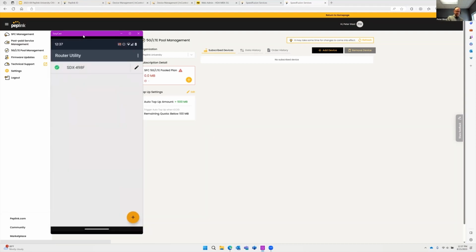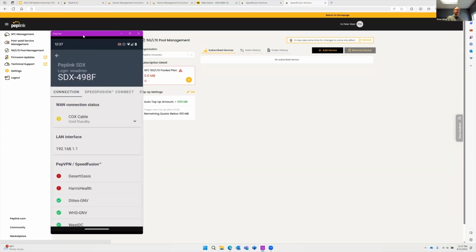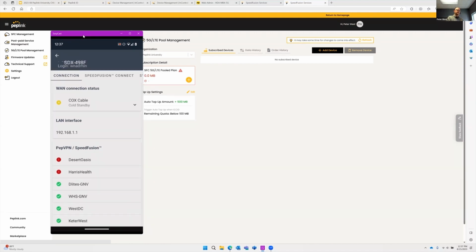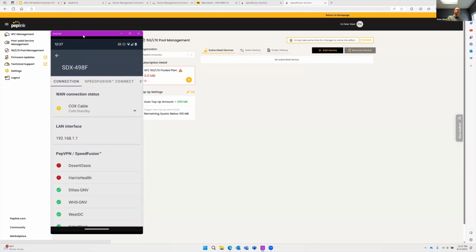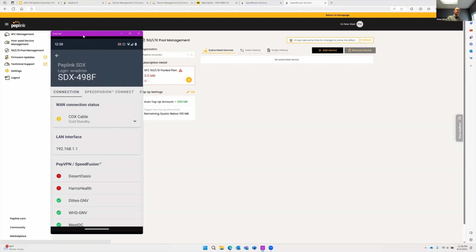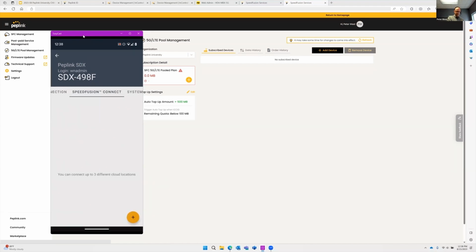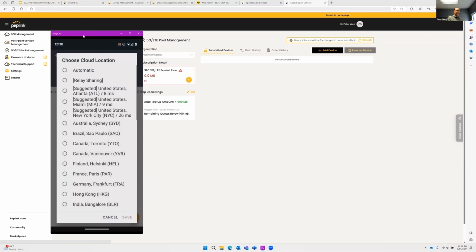So if I look at the router utility, I've added my router. This is actually my router to my Wi-Fi network, because once again, you have to be connected or accessible. So I have my SDX. I can click on the SDX. I can see I've got my Cox cable in standby. I've got some SpeedFusion profiles, my LAN interface. I can pull up and I can see if I have SpeedFusion Connect. It looks like I can set up SpeedFusion Connect. I could say automatic and hit save.